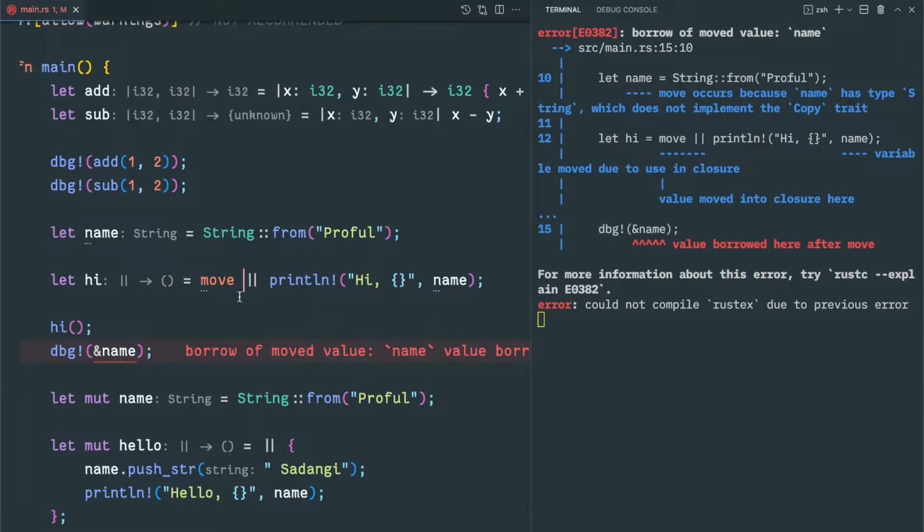See, because of move, it is complaining: borrow of moved value. This name has type String, which doesn't implement the Copy trait. It is some additional information, because name is not, for example, an integer or some primitive data type you can copy. Even though you use move, primitive data would be copied. But if you are using some variable, for example, heap allocated, it is not explicitly copied. So the ownership is getting transferred.